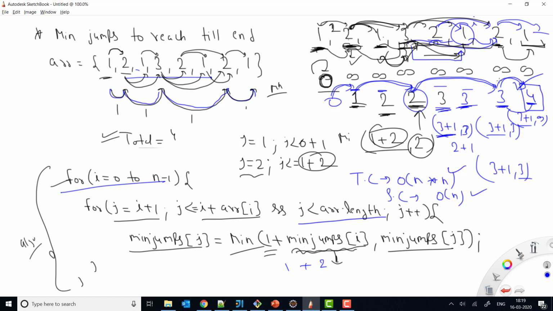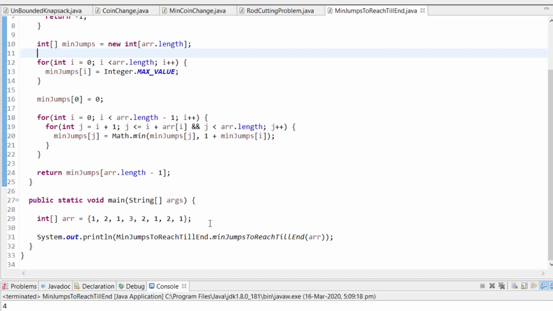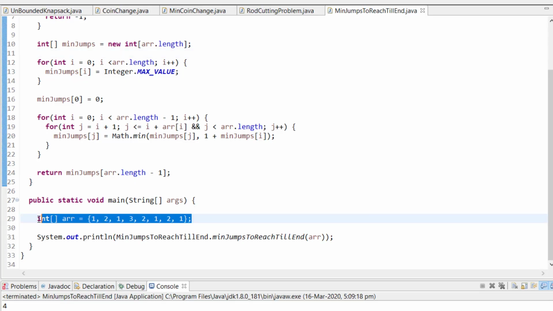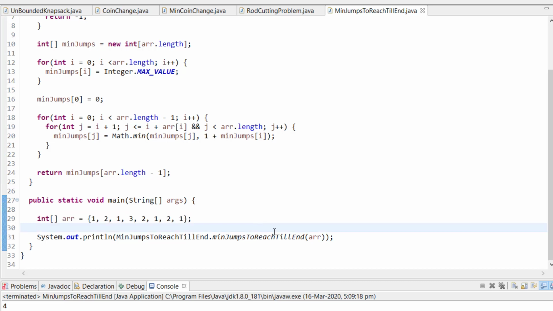This is just an additional question, but the main question of this problem is the minimum jumps to reach the end. Now let me show you the code as well, so that you can understand it better. Here is my array where I can define each element. Now I am calling the function minimum jumps to reach till end.